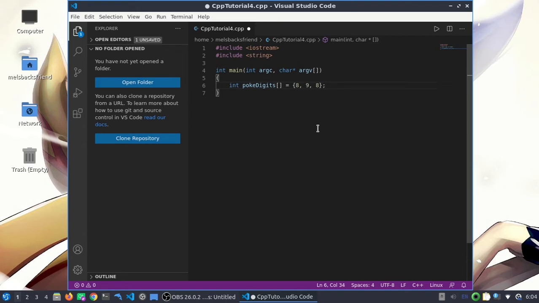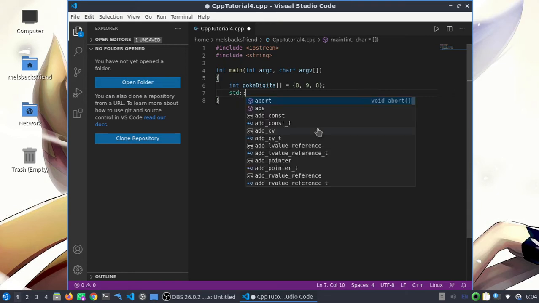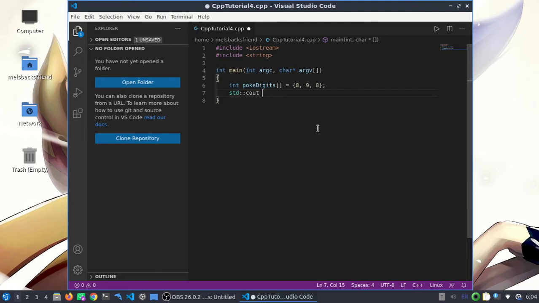And now, let's see here. No, I do not want that. Now here's how you print just one index in the array. std::cout <<, and now you do pokeDigits, that's what we named the array, as you can see. Here's the important thing to know. We're printing just one index. Put in the brackets the number index you want to print.